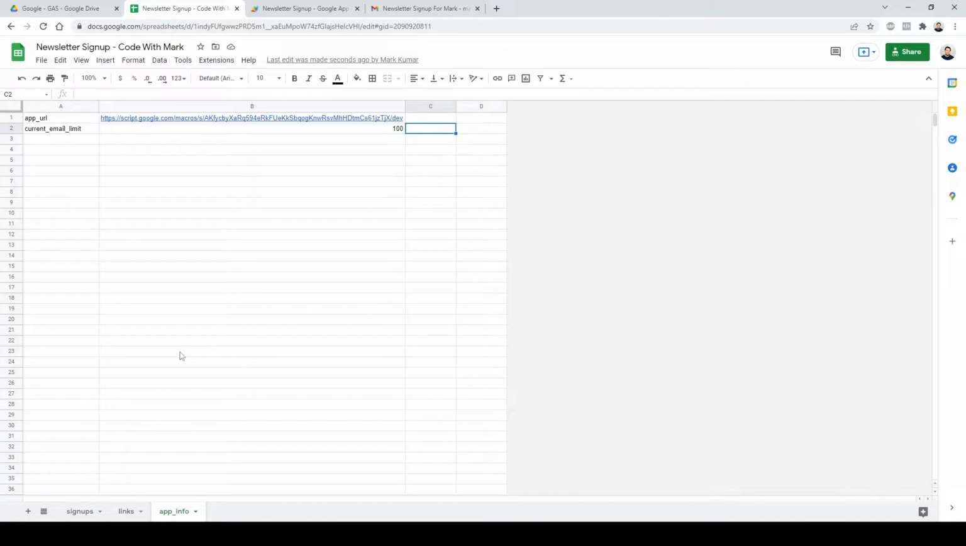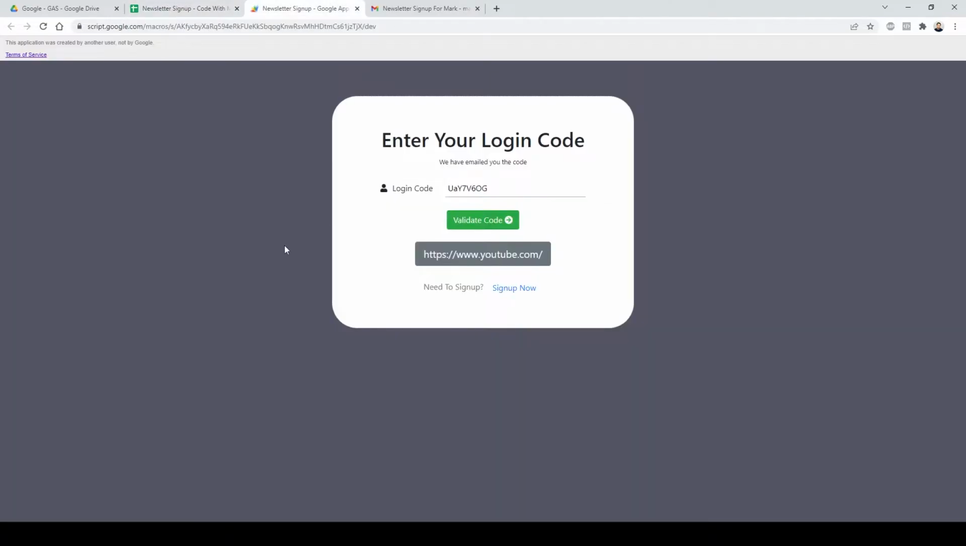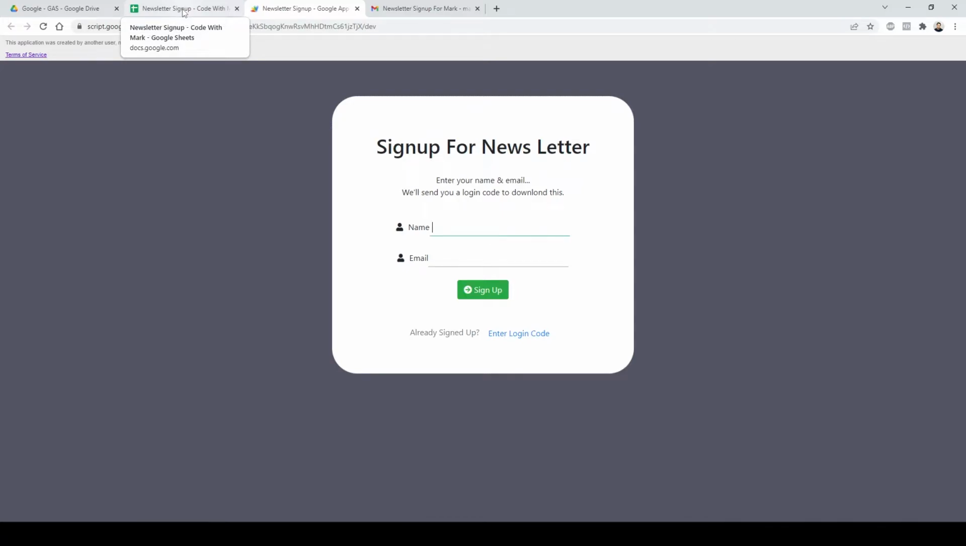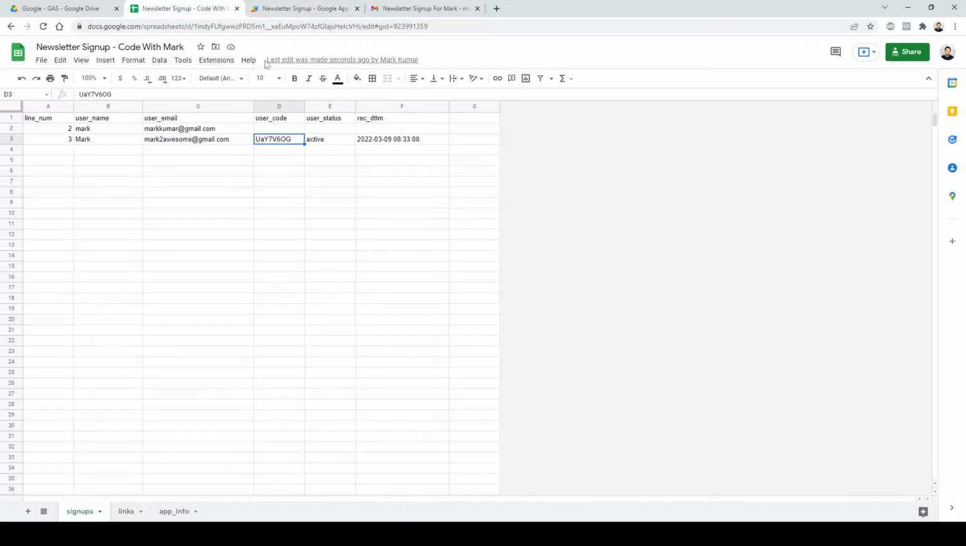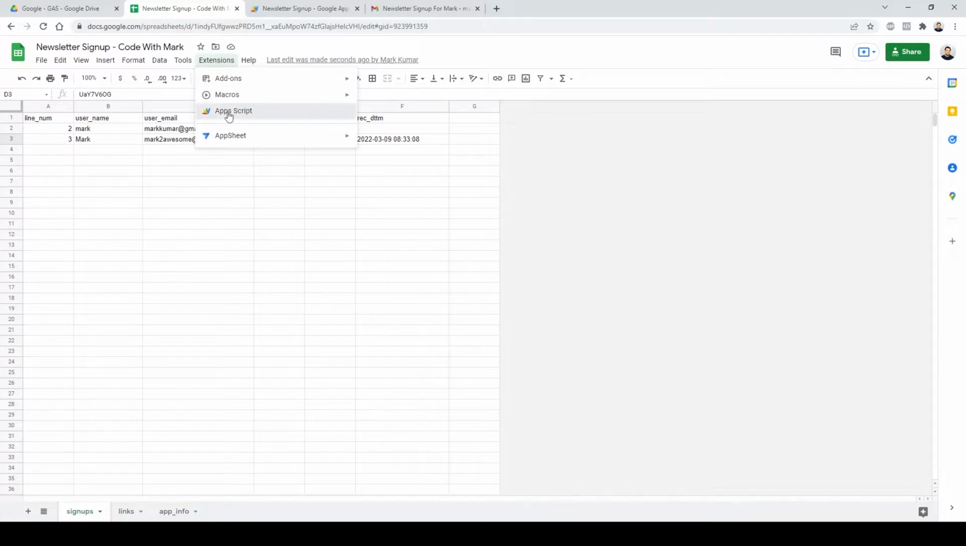All right, so let's go deep dive into how we create this wonderful, amazing system and what you need to do to incorporate it into your web development app. So once again, we're going to go over here: extensions, Apps Script.